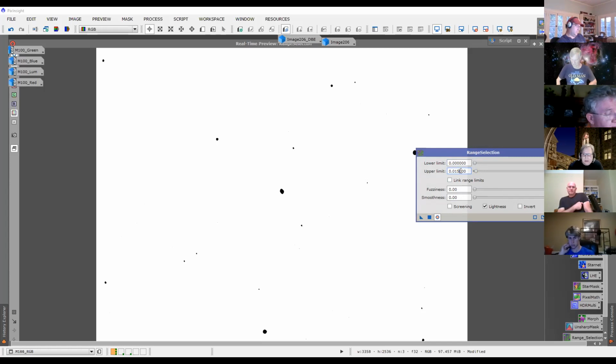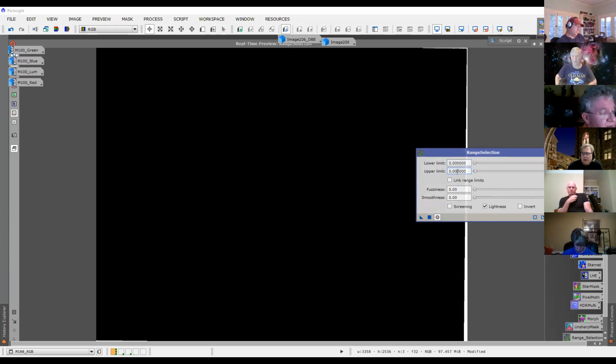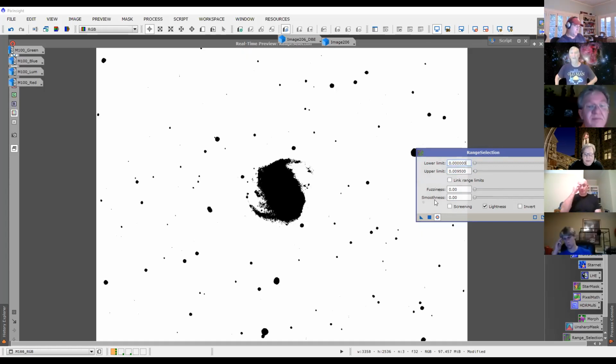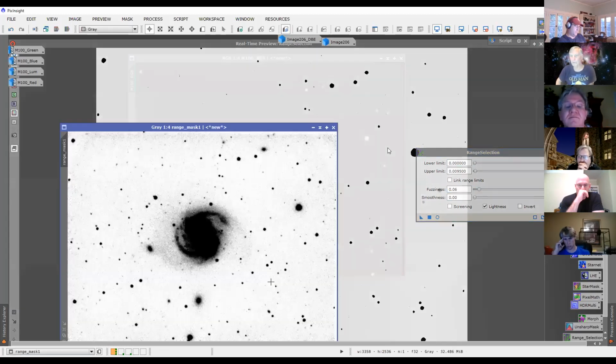Wrong direction. Well, it is really sensitive. Okay, we're starting to get the mask, and let's increase the fuzziness a little bit here. Okay, so we'll call that the mask, and close the real-time preview.